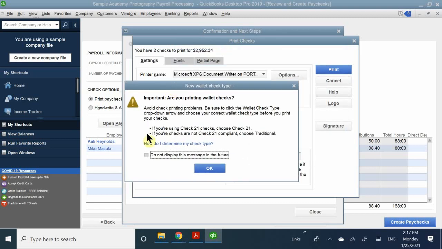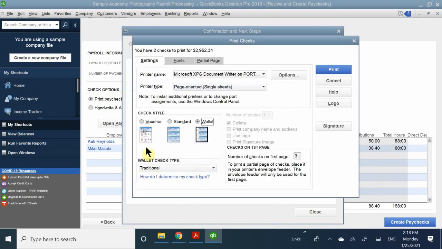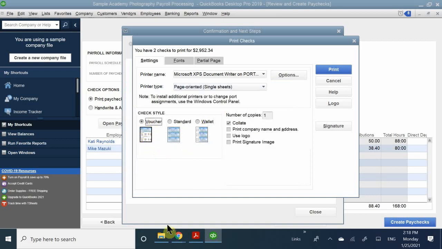Again, it will give you an error message about, are you sure you want to do this? And I'm going to click, don't display this message anymore. Okay, but I'm not going to do wallet style, because wallet style is for the really tiny actual check looking ones, the actual smaller sized paychecks. Okay, but voucher style should be your number one go-to for those things.